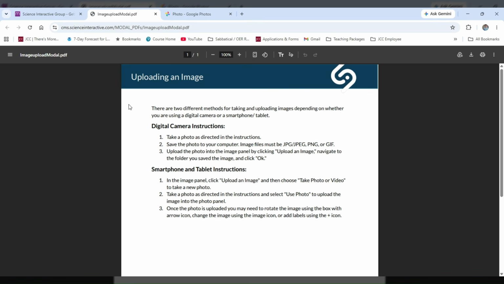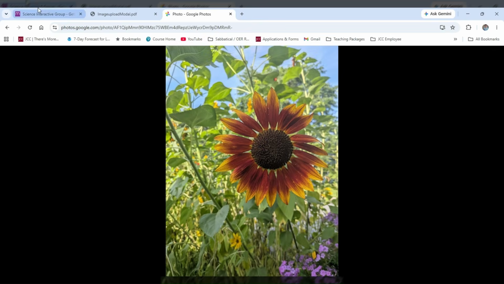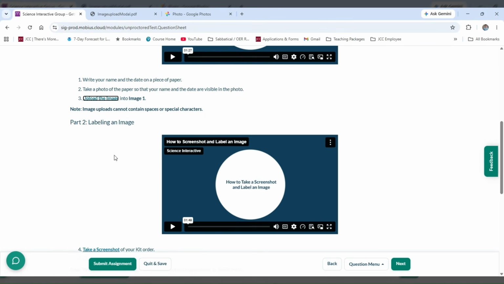Another way to do it is you can email it to yourself with your JCC account if it's linked up to your phone, or whatever email is linked up to your phone. So that's how you take a picture.